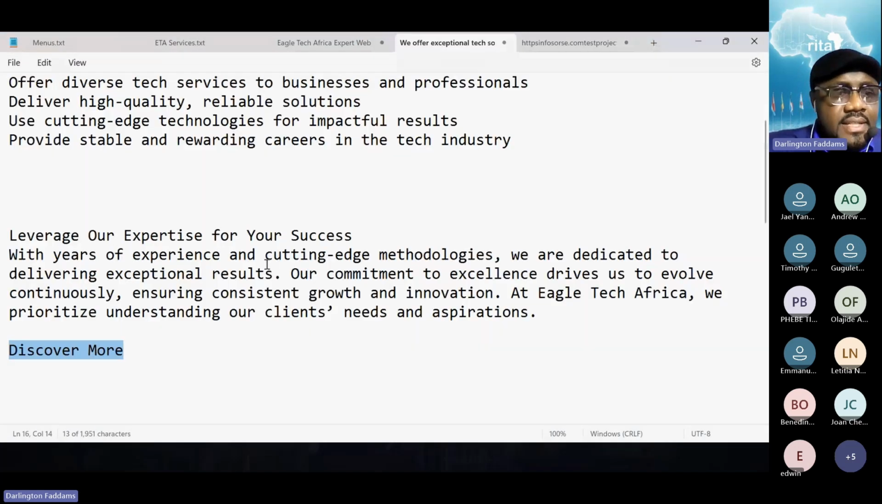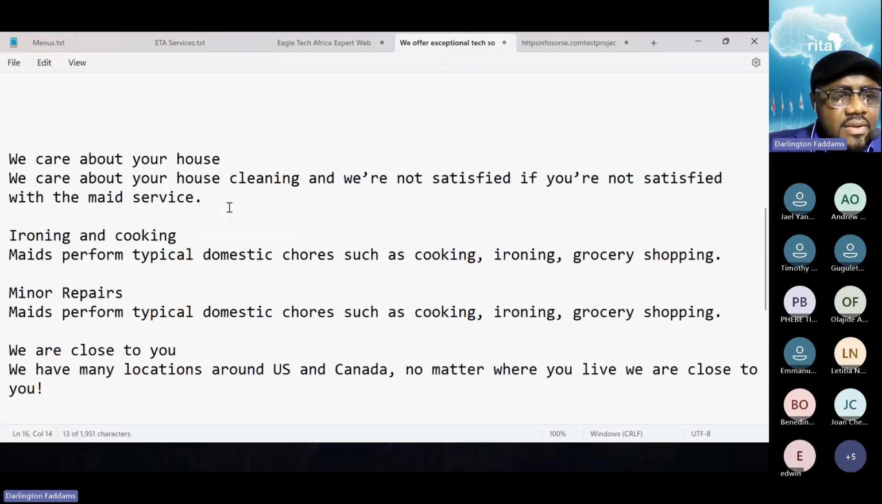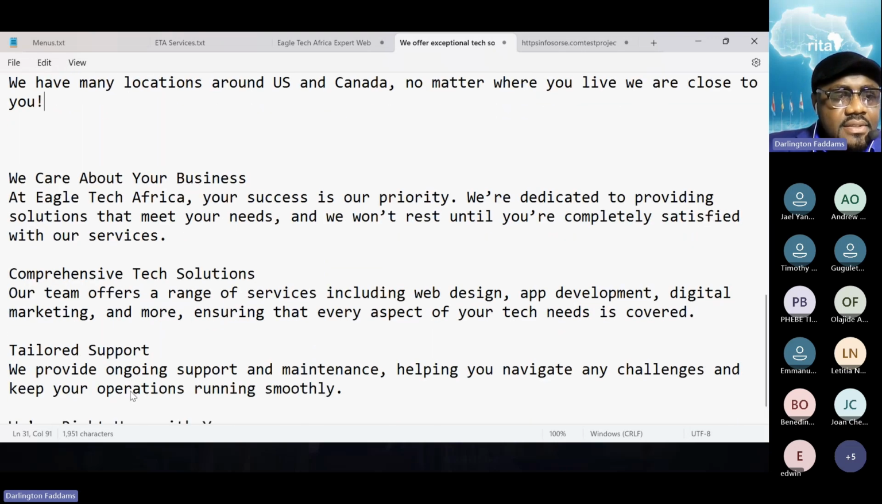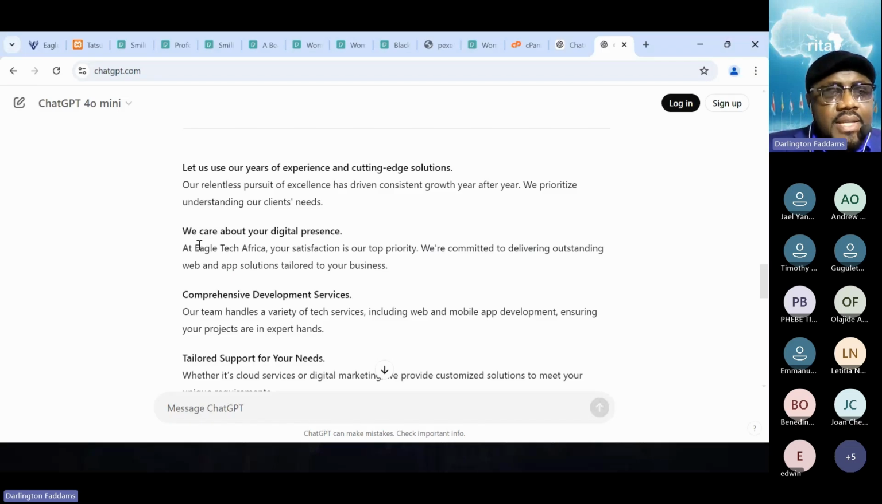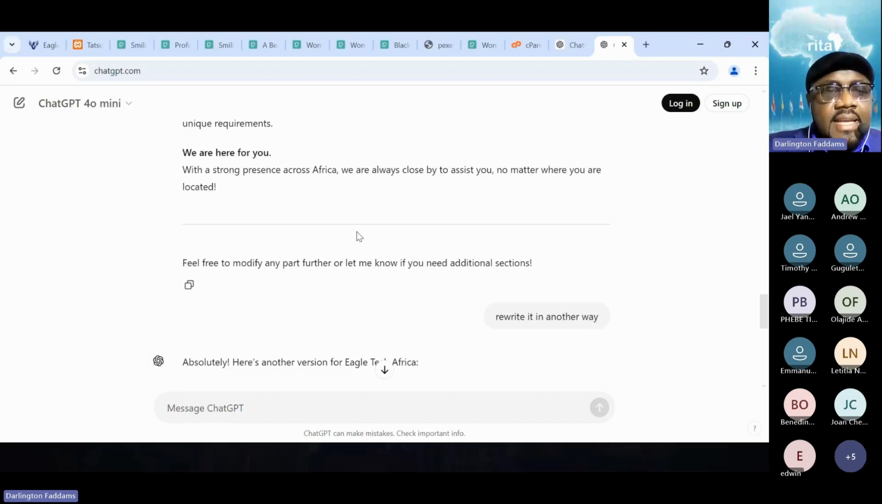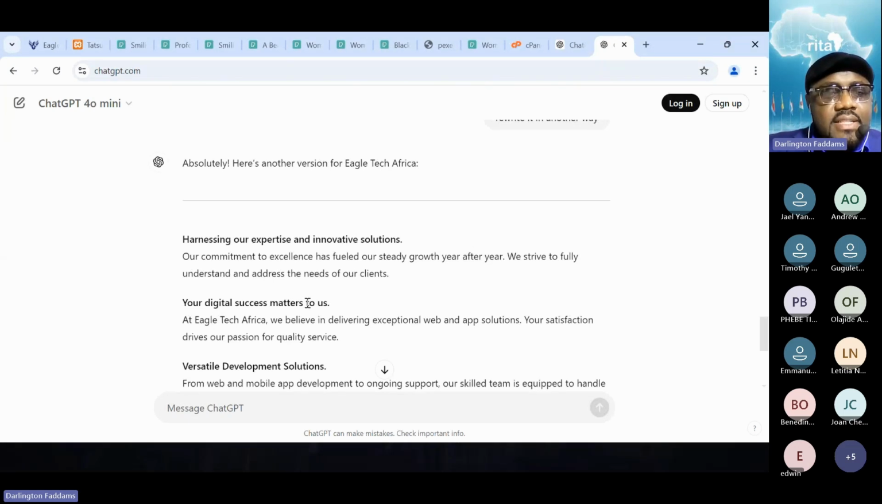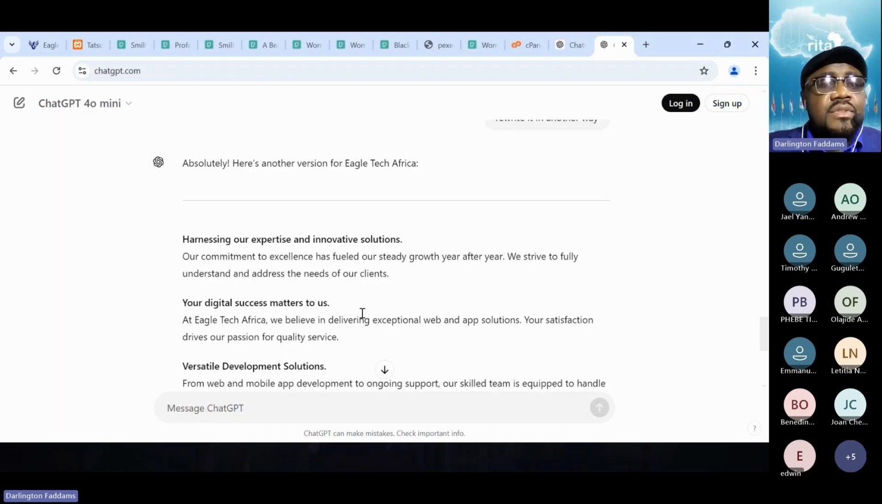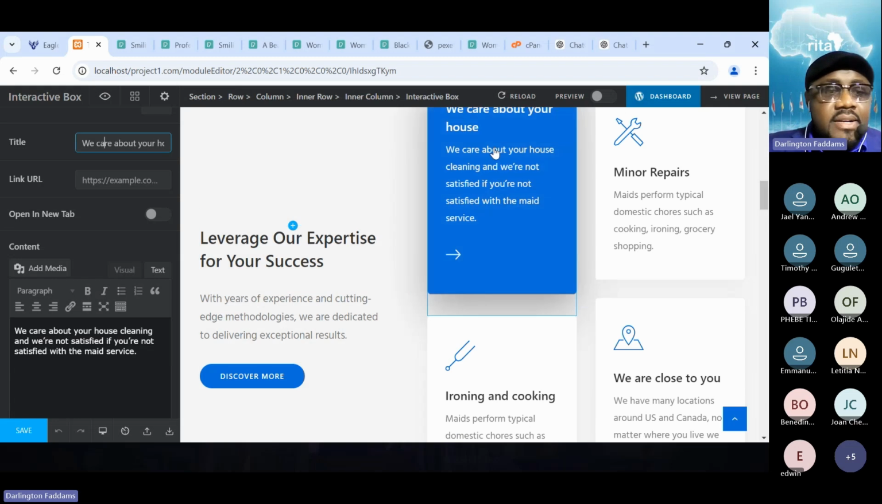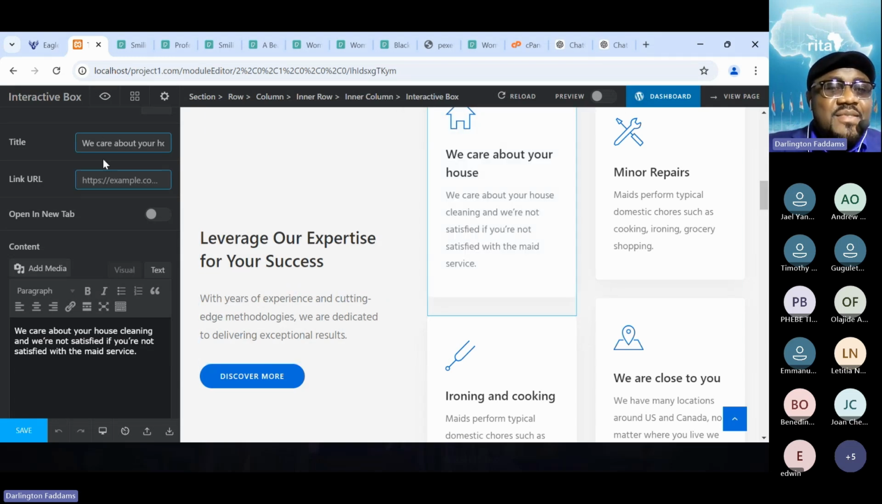Let me also see what I wrote here. So this is what I copied. And then we care about your business. Okay, so this is what I got. We care about your business. And then here we care about your digital presence. And then here your digital success matters to us. I think we care about your business sounds much better. So over here, instead of we care about your house, here we are not cleaning houses. So we care about your business. That's okay.